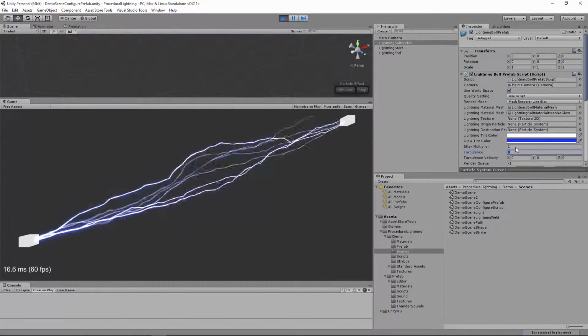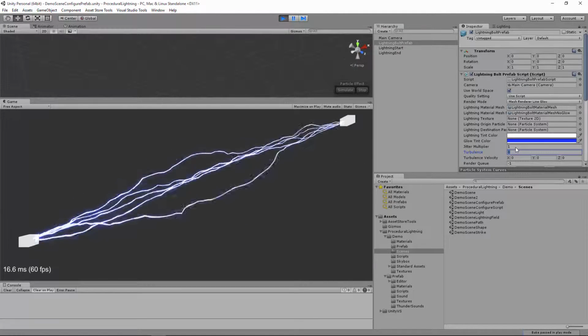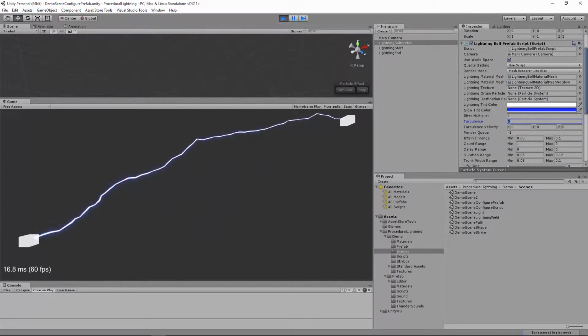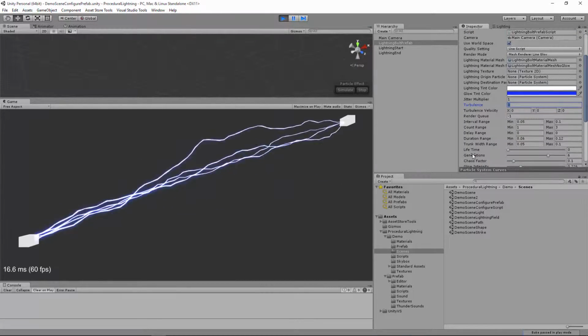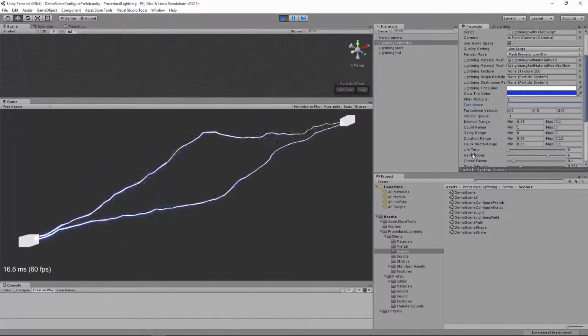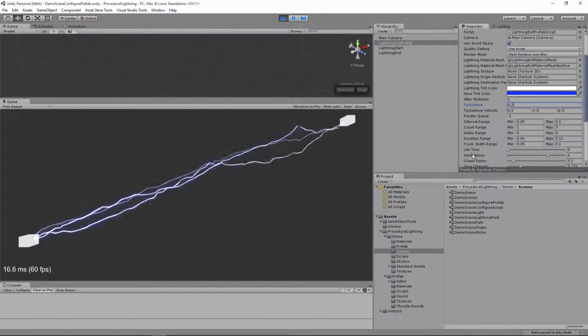Turbulence is also very interesting. It'll make the lightning sort of bend and twist and move as it goes. To see this in action, I will set this to something high like 5, and you can see the lightning's flying all over the place. Now for a more realistic value, you may want to set it to 0.2.